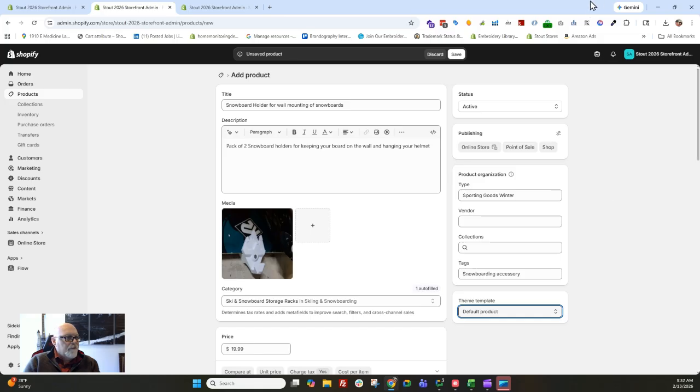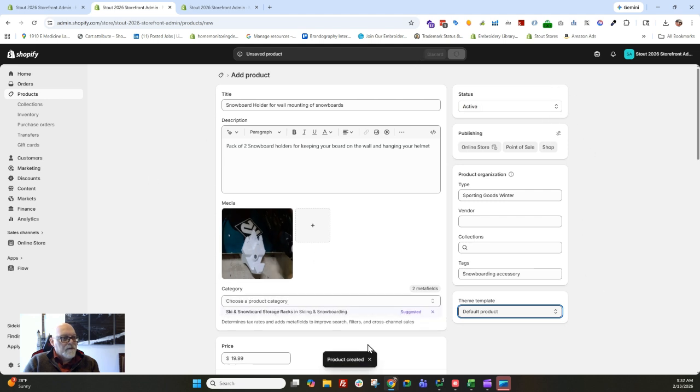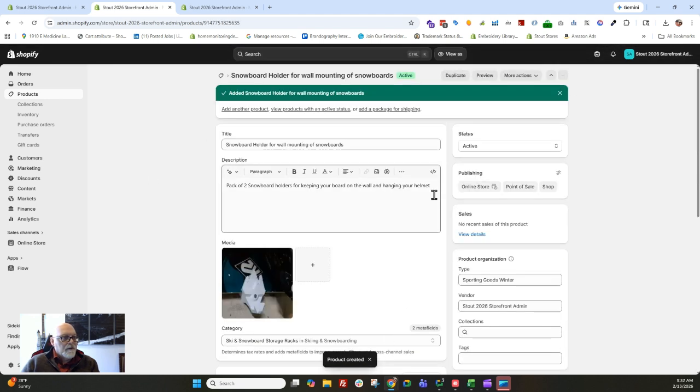Type in whatever you want. And my tags, I'm going to put this one as snowboarding accessory. All right. So again, active. It's in the online store. I've got a picture. I've got some text. Getting started with this, so got some good information in there. And now my product is saved.